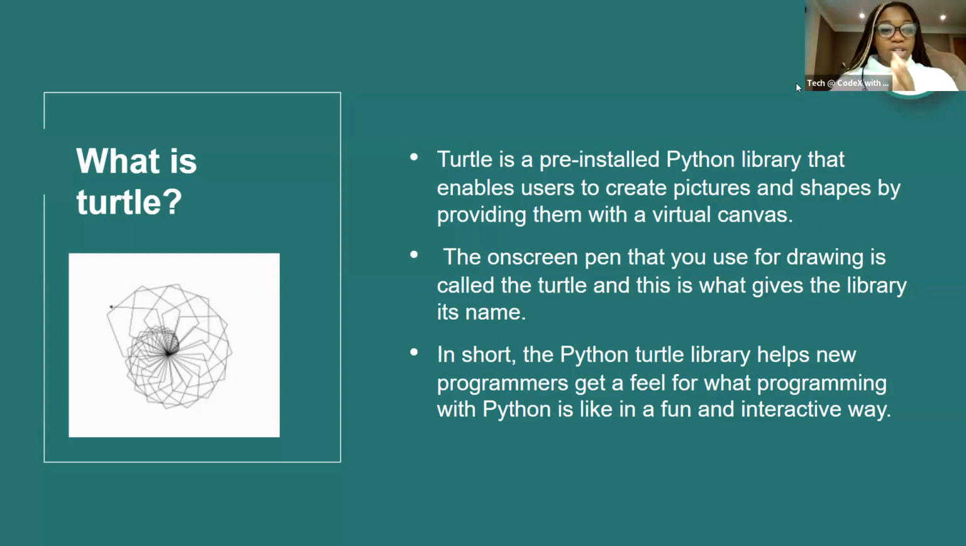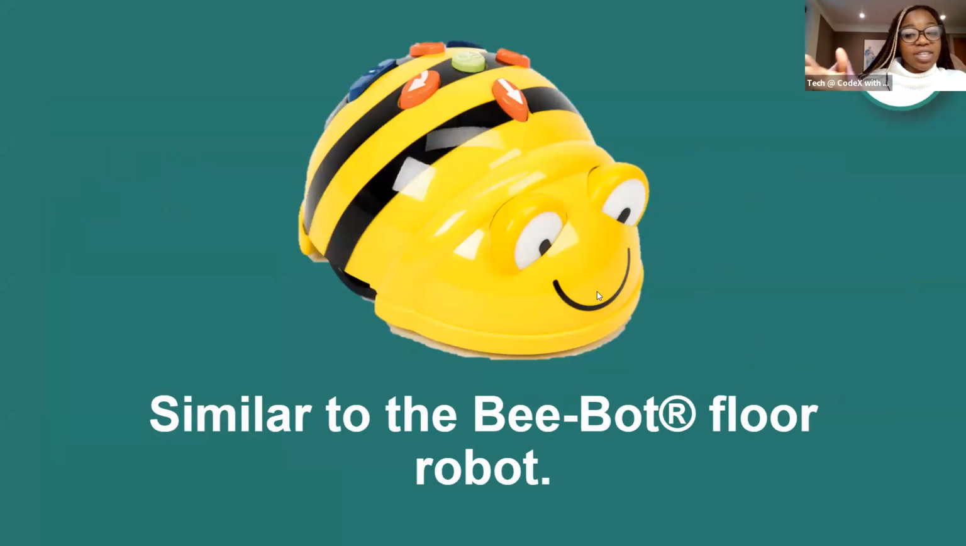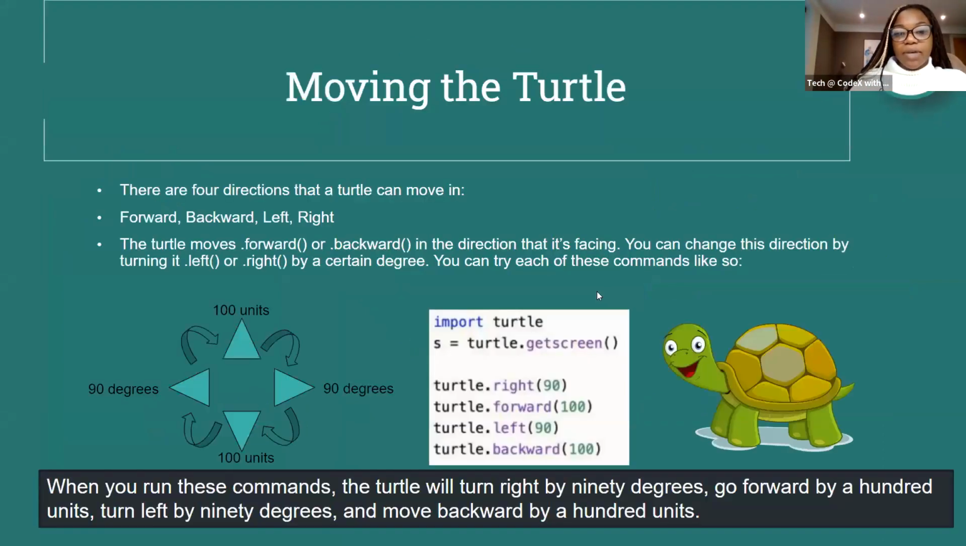That enables users to create pictures and shapes, so visual images, by providing them with a virtual canvas. It's usually a white canvas. The on-screen pen they use for drawing is called the Turtle, and that's what gives the library its name. The pen is kind of like a turtle moving around. That's why it's called that. It will help you get a feel for what programming with Python is like in a fun and interactive way. Who doesn't like drawing shapes? So we're gonna get into that. I don't know if you guys have seen this, Bebop, but it works like that as well.